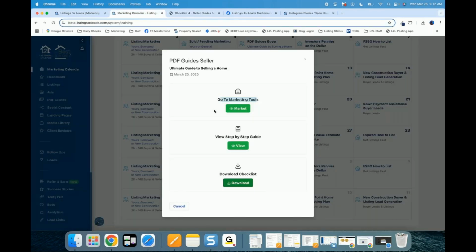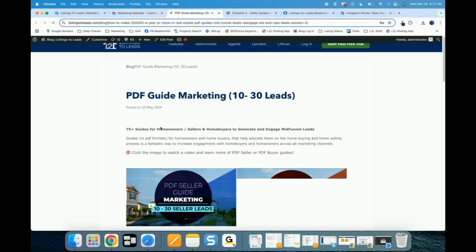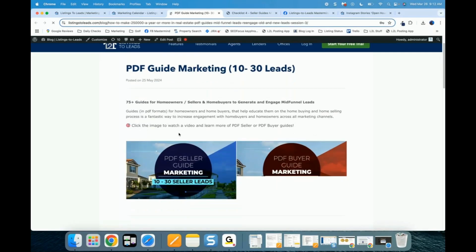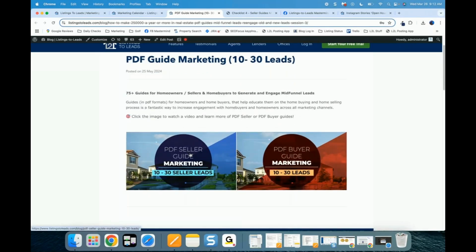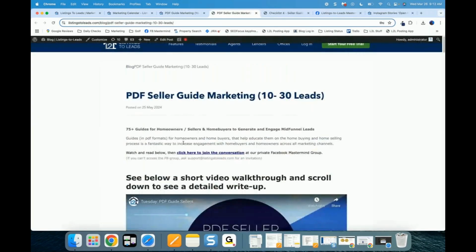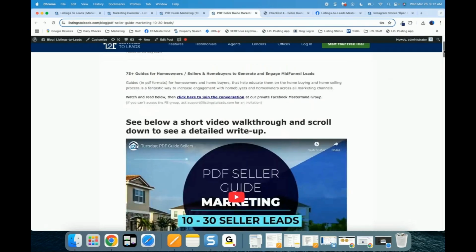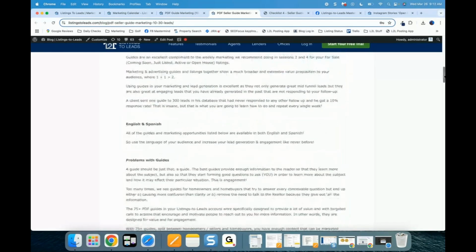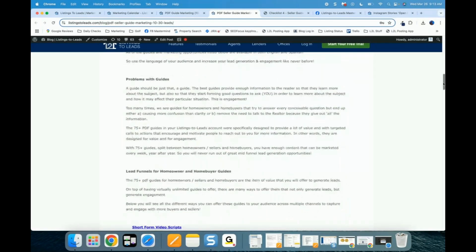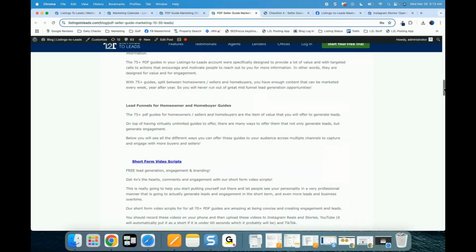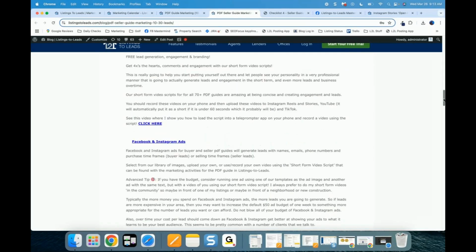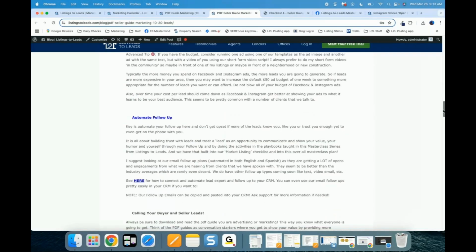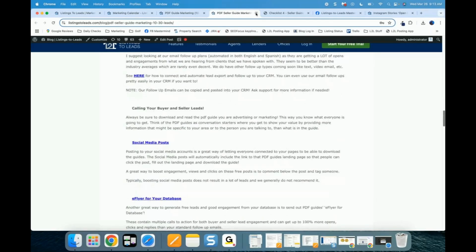If I come back into the dashboard here, the step-by-step guide, again, I'll click view, and you'll see the option for PDF sellers or buyers. This is a seller guide. So it won't be for this guide specifically, but it'll just be the seller guides in general. And so you'll see here, just come down through here. There's a write-up right there in English and Spanish. And you can see here, I'm talking about the full marketing funnels that we've got available for you. So that is available right there.